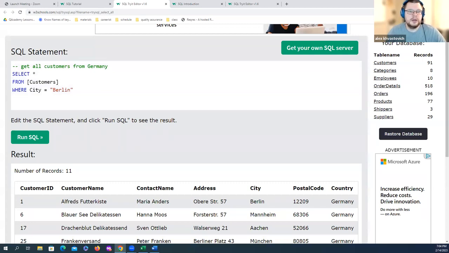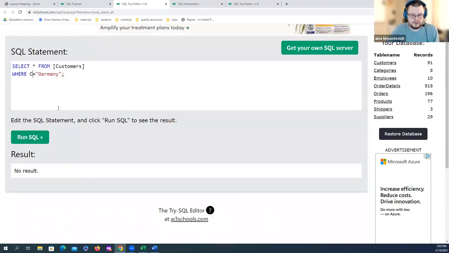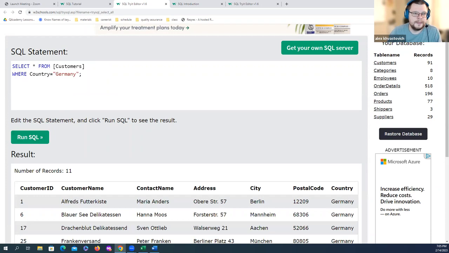Let's take a look at another one. So remember, when you're doing search, after where, you put in a column where you want the search to happen. So if you're putting city, but you're searching for Germany, it is not going to give you any results. So you need to update the name of the column to country. And try again.